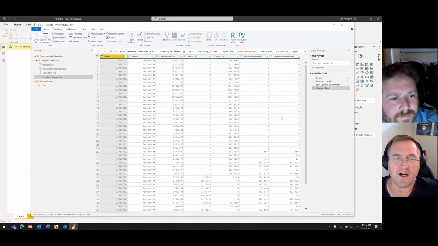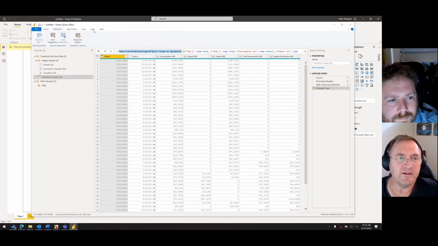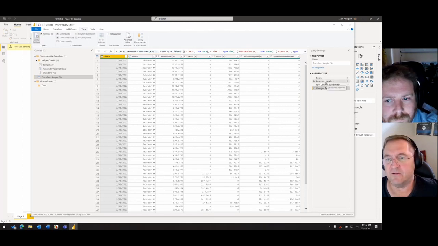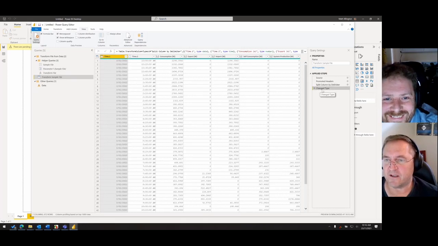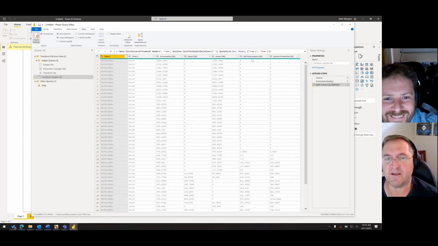Now, a little thing that I like to do. I've got my formula bar turned on here. You turn that on under View, Formula Bar. So I always have that turned on. And I'm a bit of a hacker, good for a hackathon. But I'm going to delete this change type step and come back here.